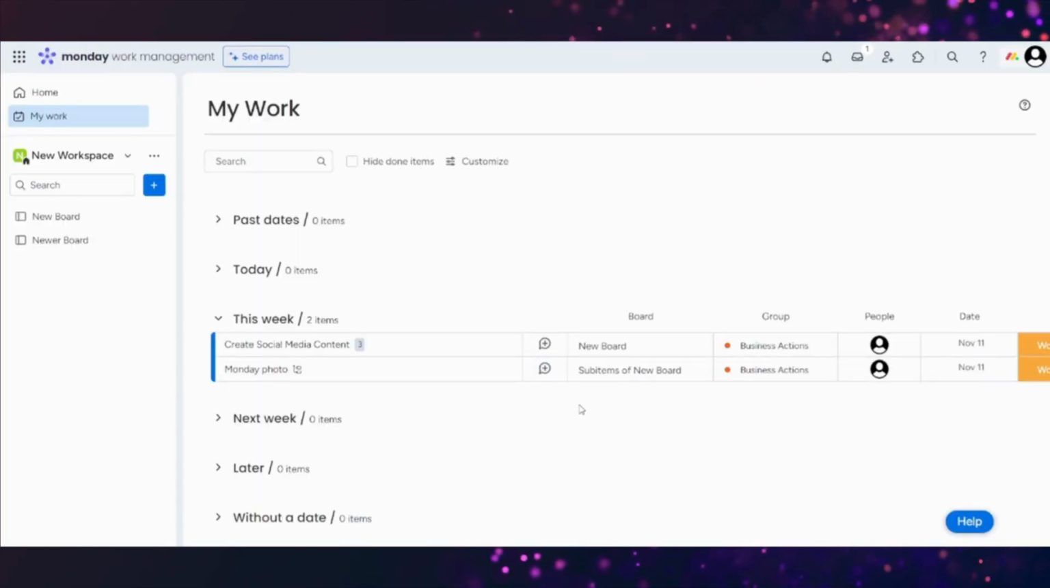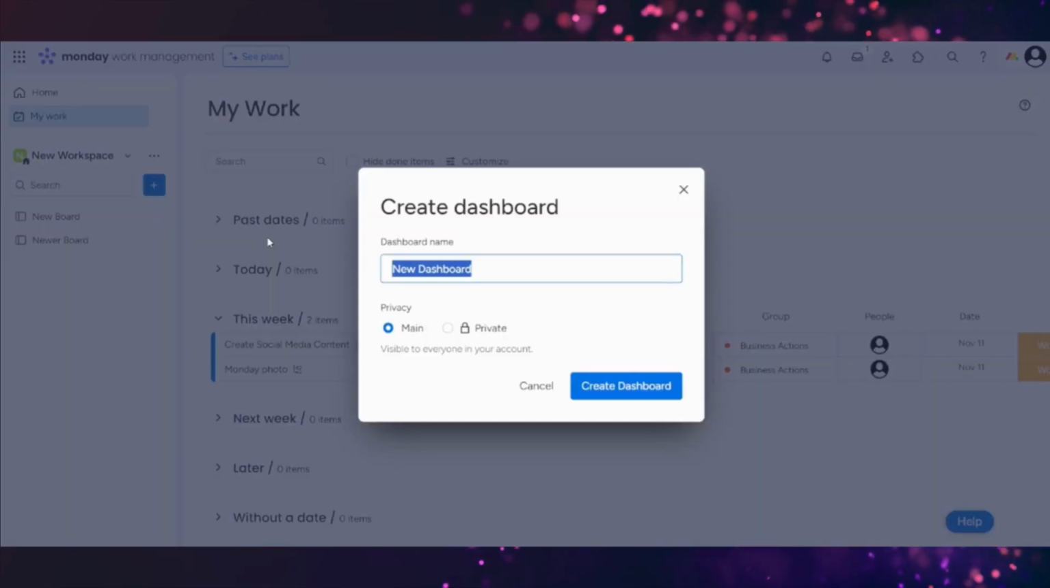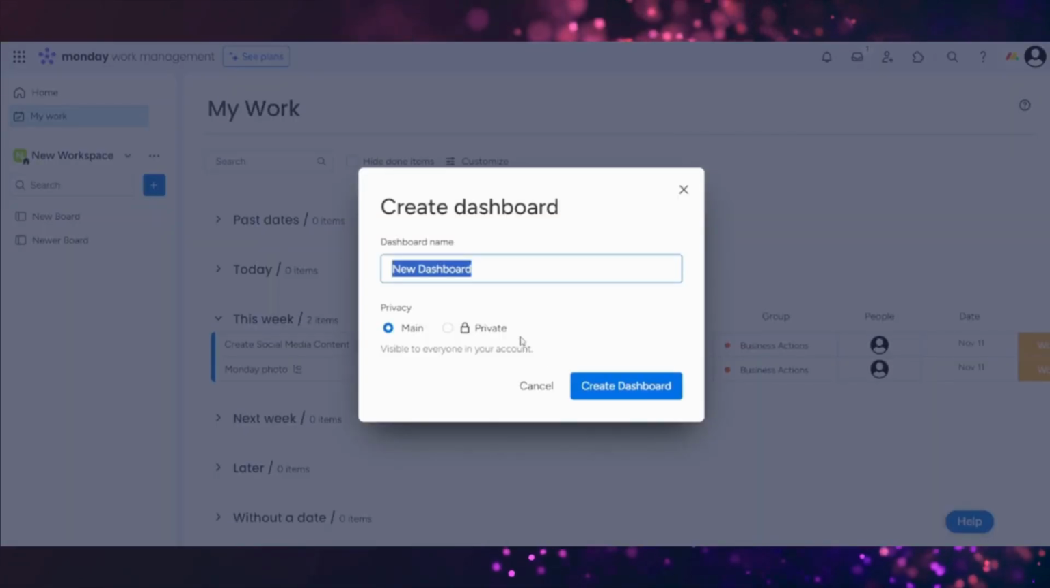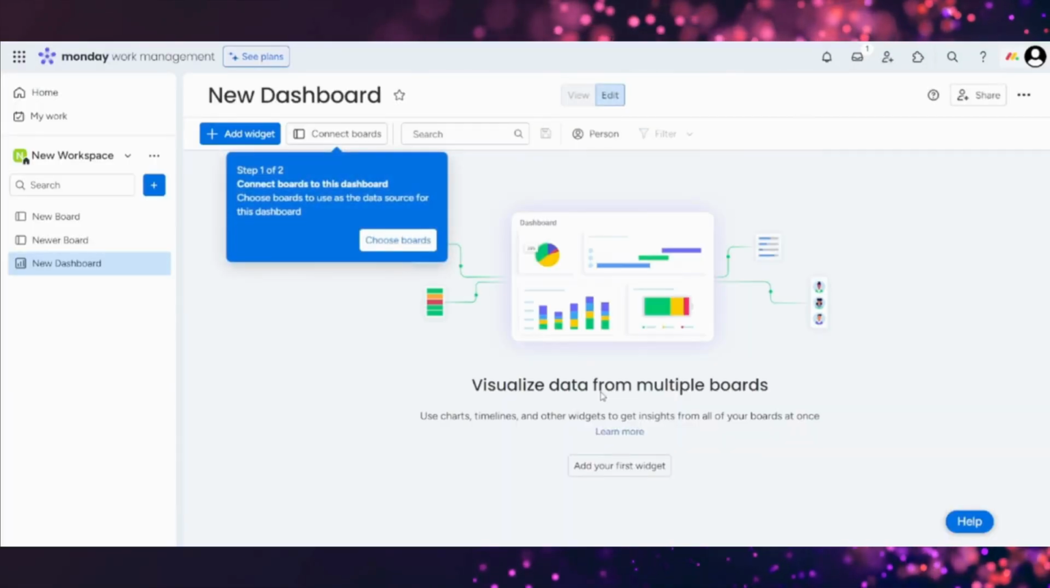Now that we have multiple boards, you'll want to keep track of everything and avoid getting lost and confused around the site. To solve this, you can simply create a dashboard by clicking on the blue plus sign on the left panel and choose New Dashboard.